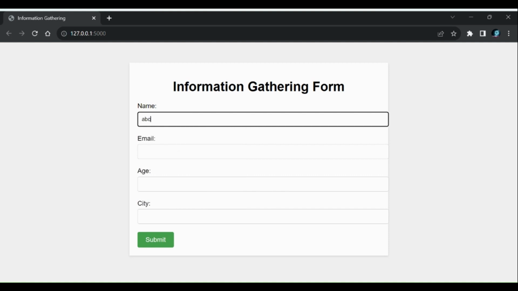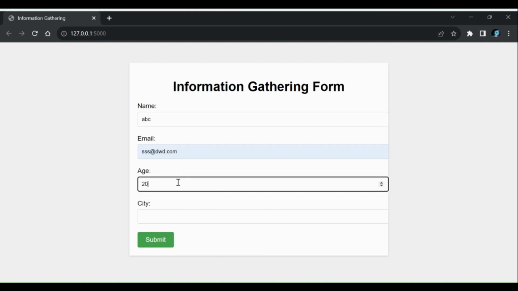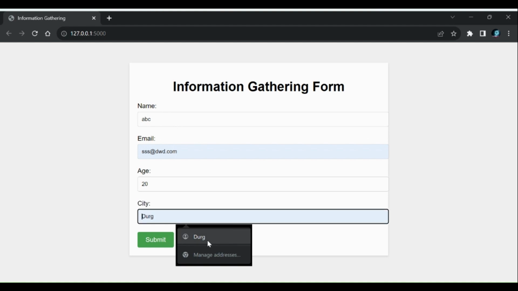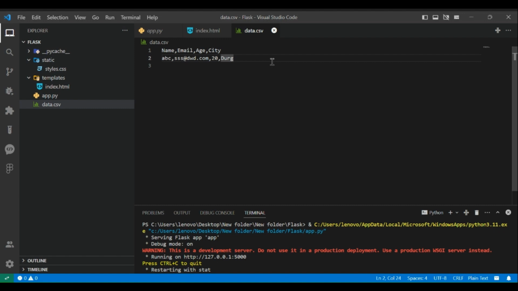Now let's fill in our data and submit the form. For test purposes I am filling in fake data. We are presented with a thank you screen. Now let's check our CSV file to see whether our data is appended or not. As here we can see, our data is appended. This means that our project is working correctly.